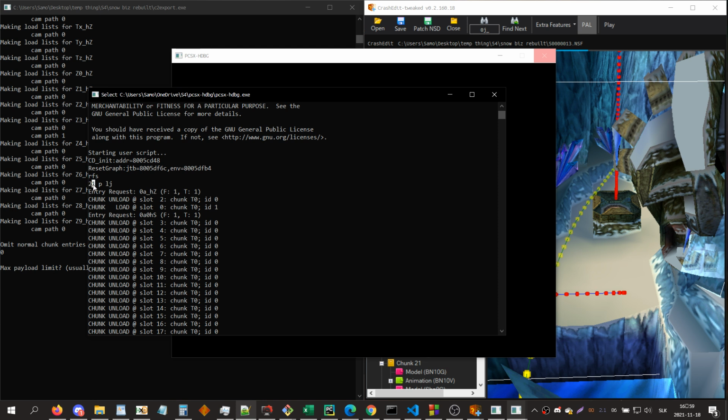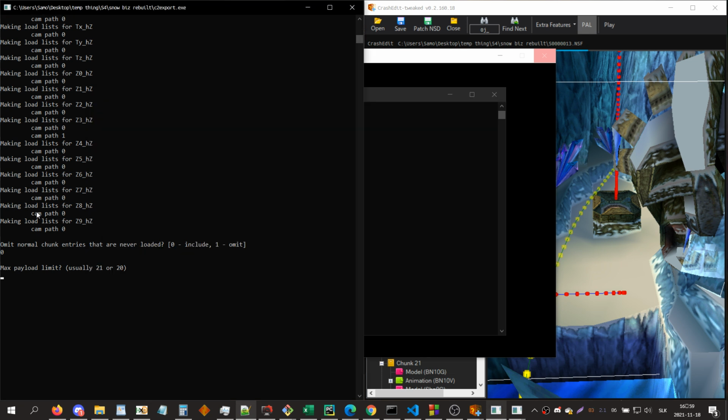This number is the minimum. You have to have this, otherwise it will likely crash. But you want to have one less, and ideally you have two less. So I will be having max payload limit 19 instead of 20 or 21.